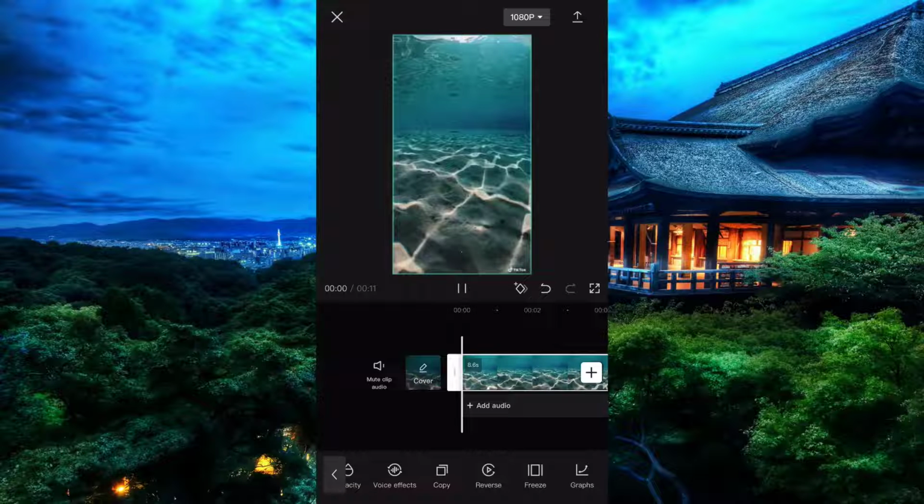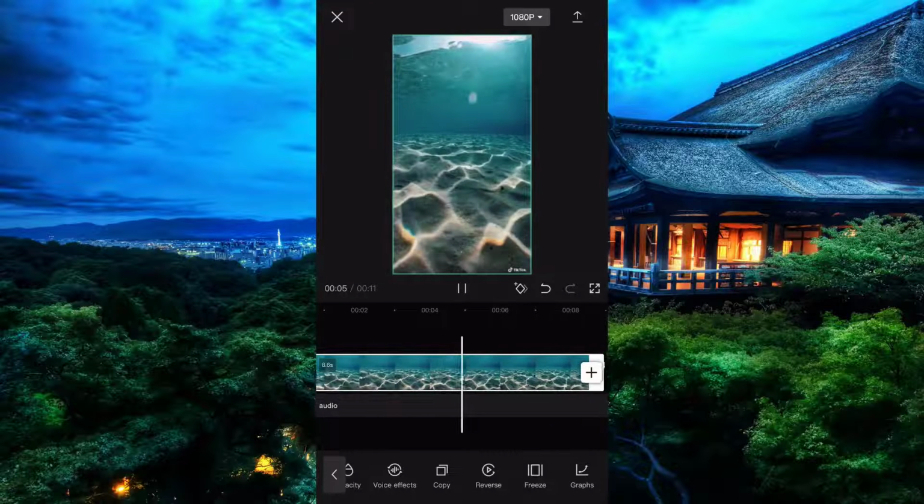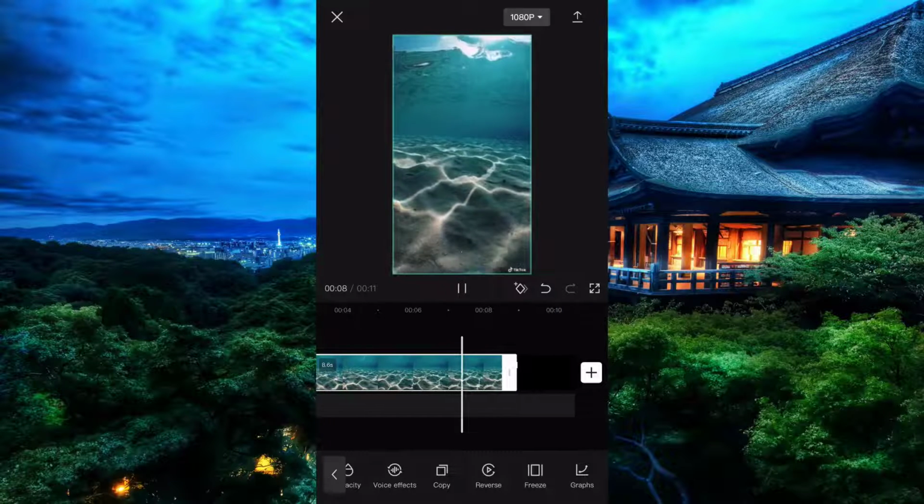And now as you can see your video has been reversed, so from now on you can reverse your video however you want. And if you wanted, you could go back and get it back to normal.